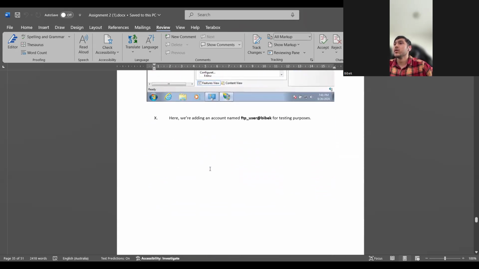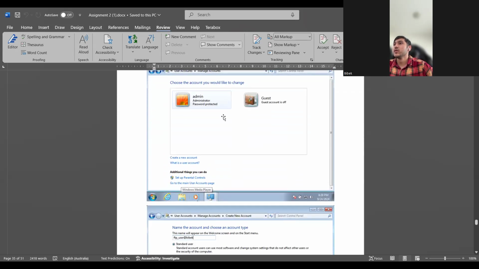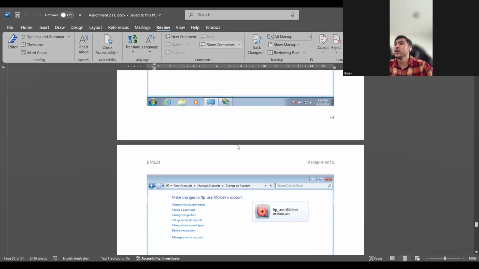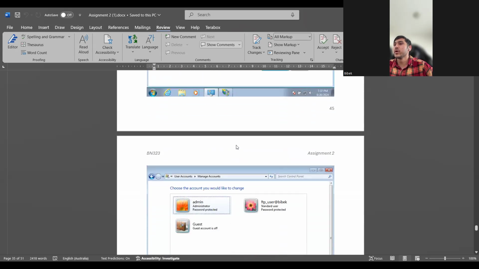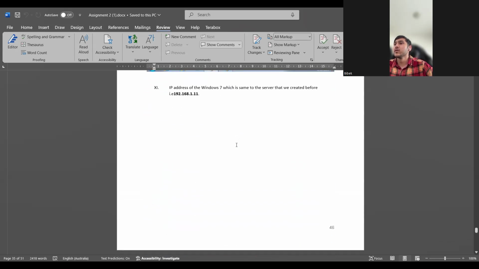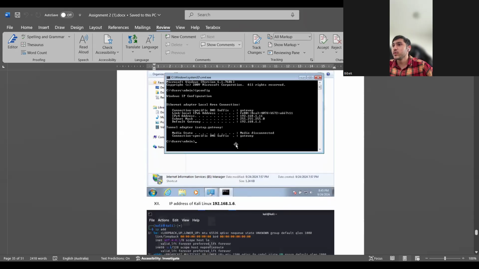Then we're going to add an account named FTP user at the Vivek. We can see there's no account, there's only the admin account, and we're going to add the account here. We give it a simple password. Now the IP address of Windows 7 is the same as the FTP server.